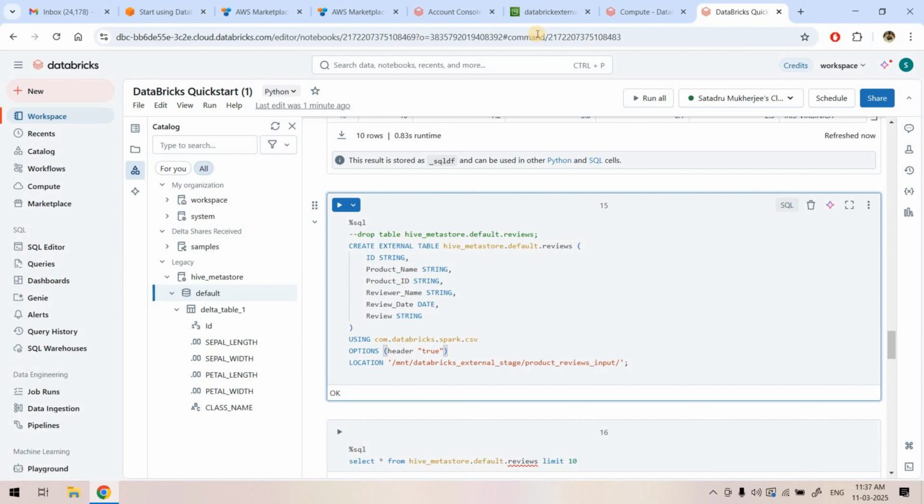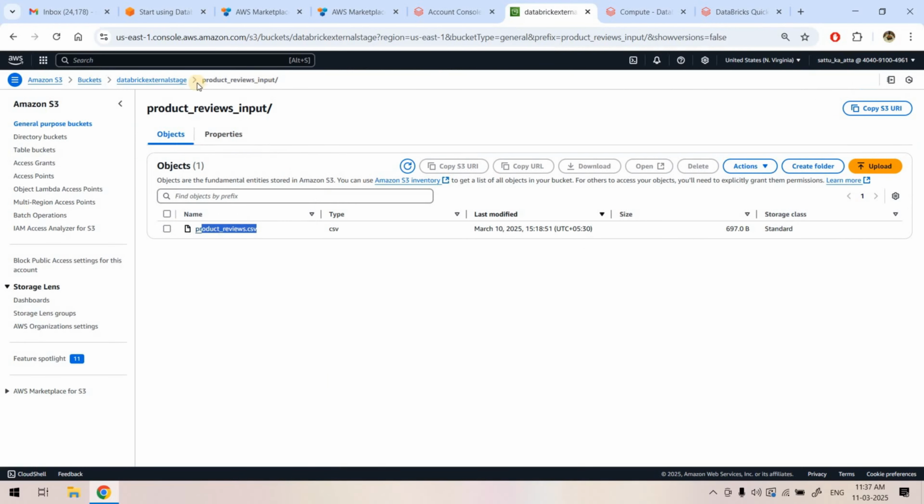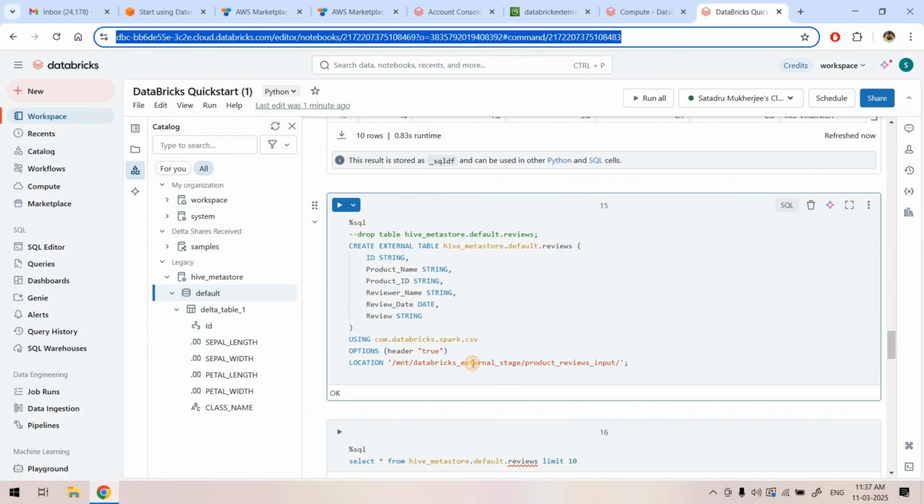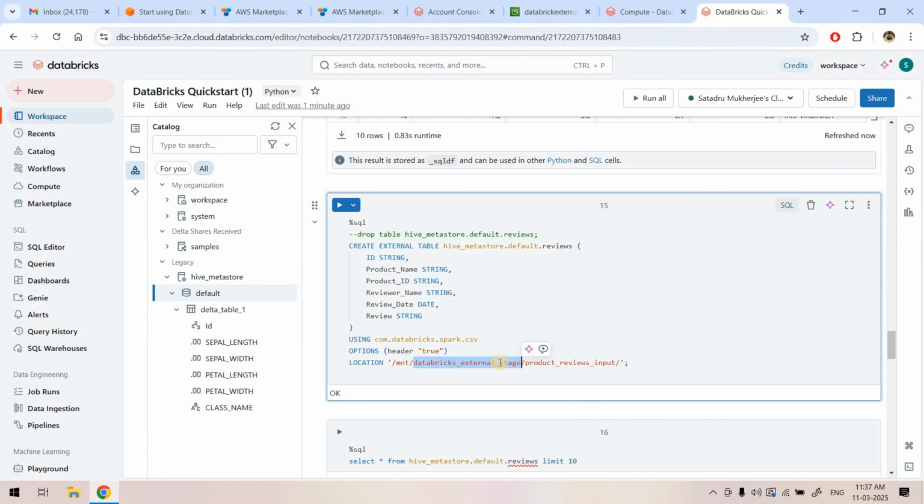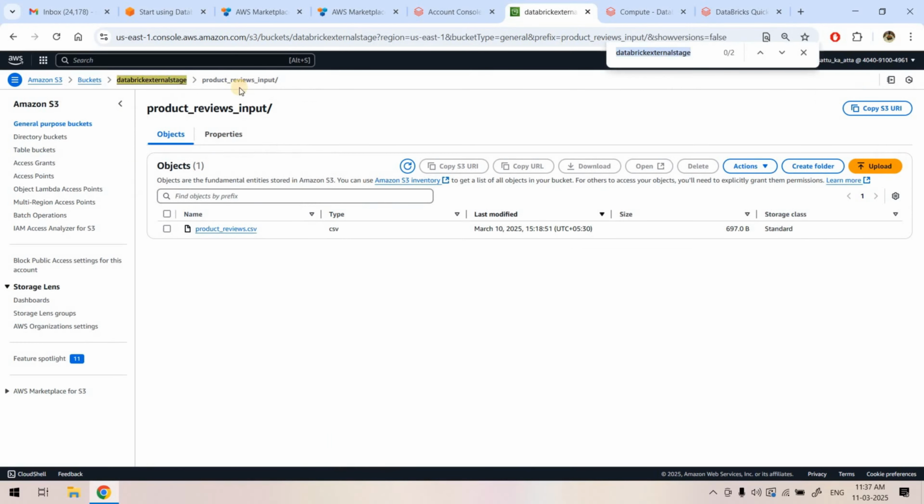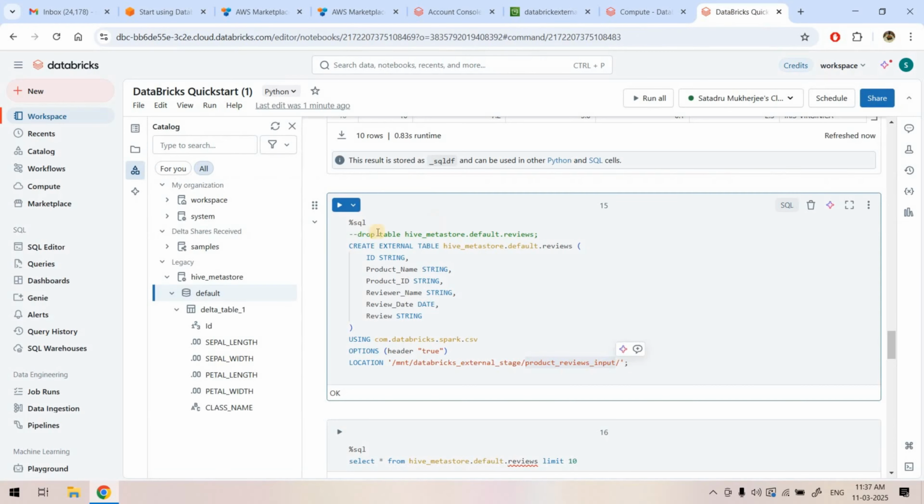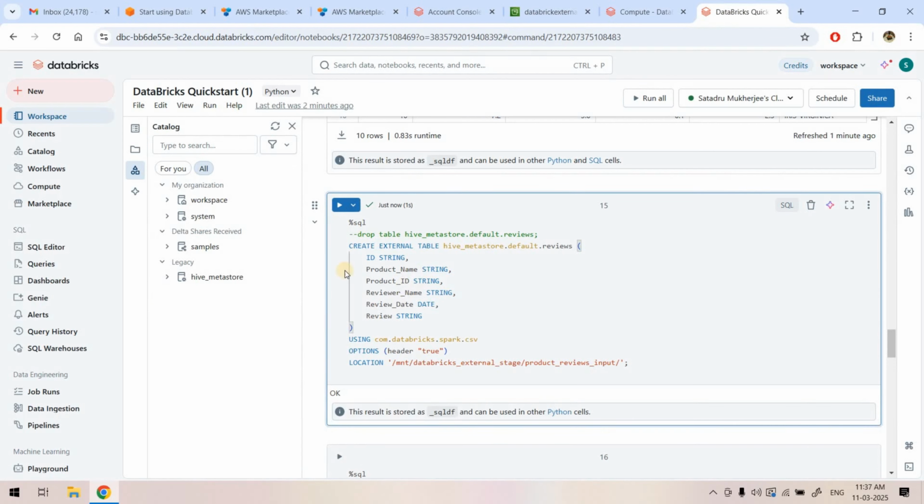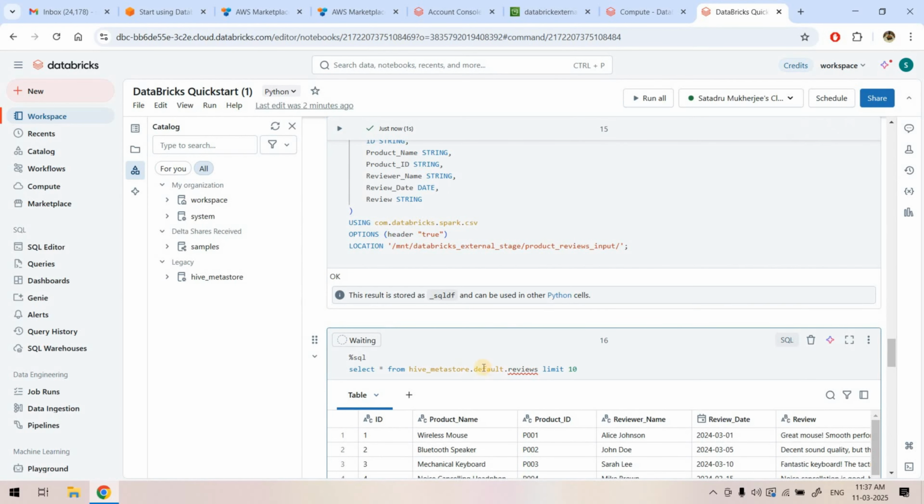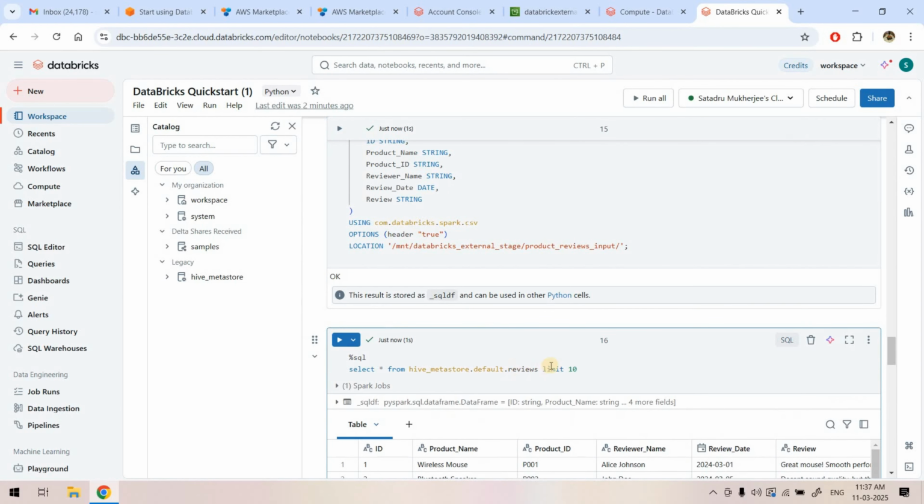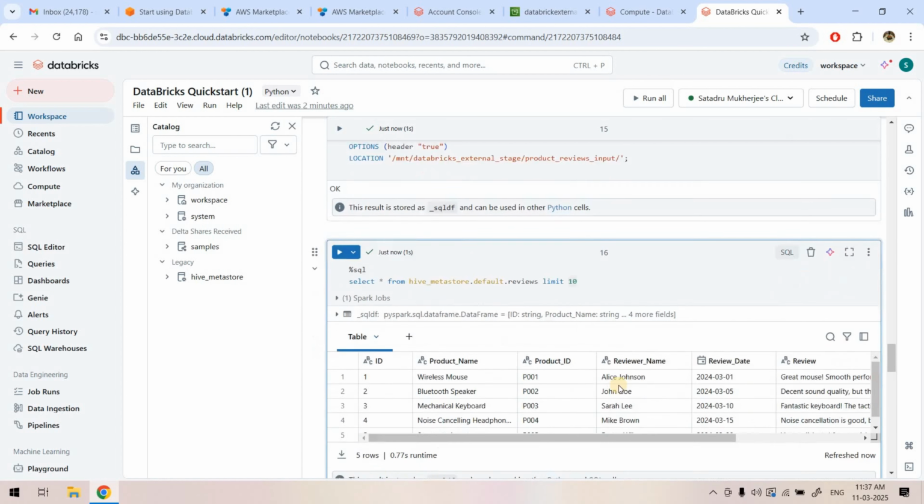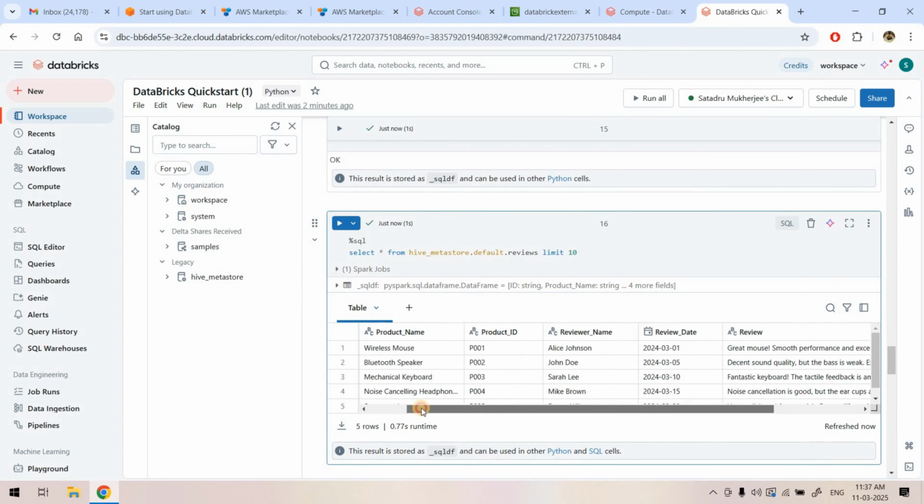Then option header true, because our CSV file has a header. To define this external location, it is already mounted till the bucket level, so mnt slash Databricks external stage is our mount path, along with product reviews input, which is the input folder name we have given. That way we can create an external table very easily pointing to that specific S3 folder location. Now I can query select star from hive metastore dot default dot reviews limit 10, and you will see our product reviews dataset.